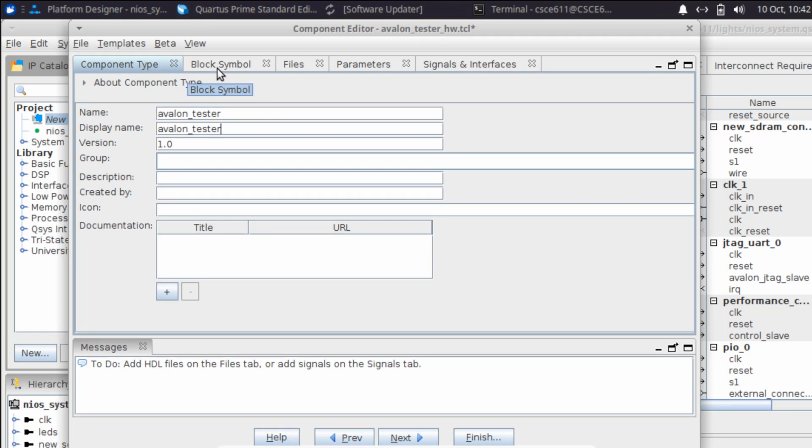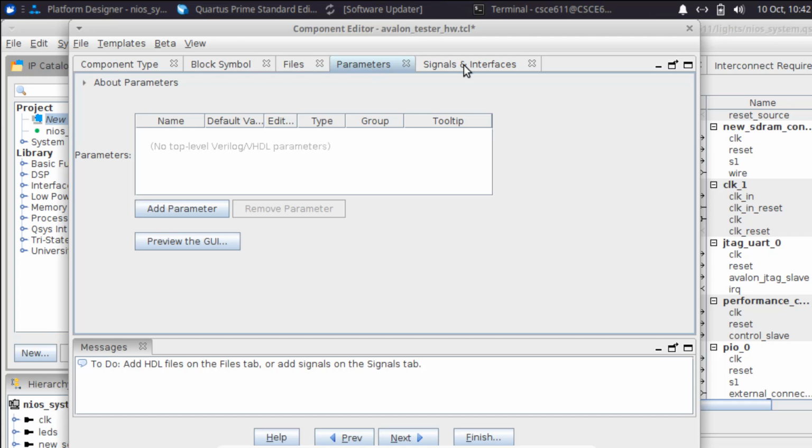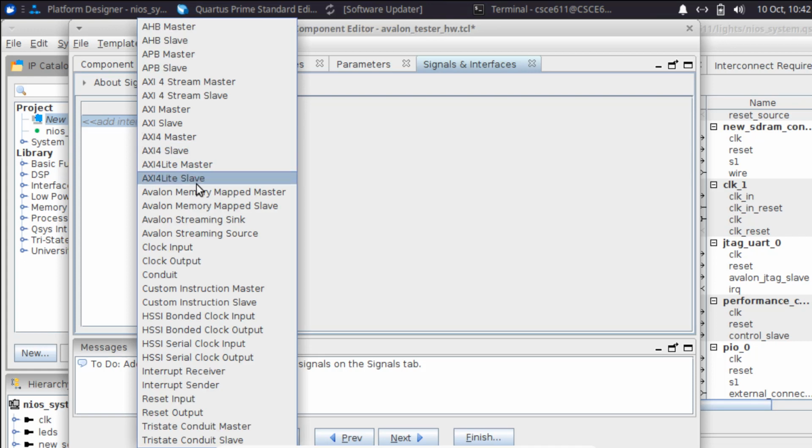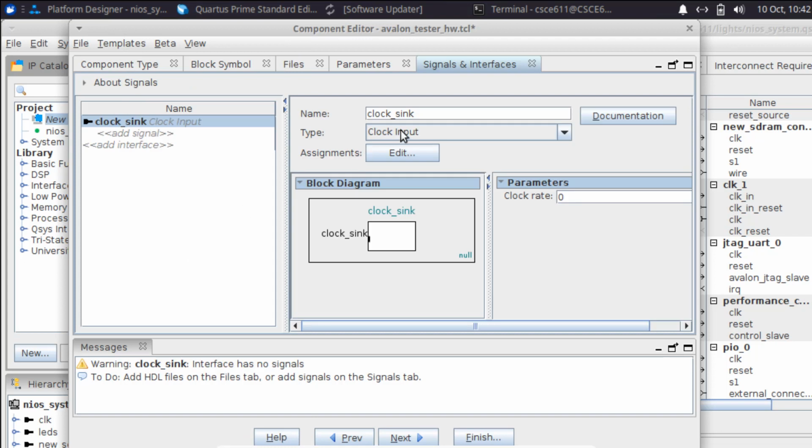Okay, so I'm going to give it a name, and then you go to signals and interfaces. So this is where you define your interfaces. So you just double click on add interface, and the first one you want to add here is the clock input. So we need a clock. I'll just call it clock. It'll be a clock sink.